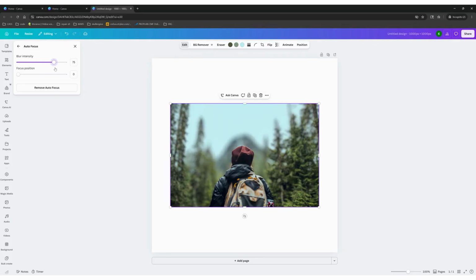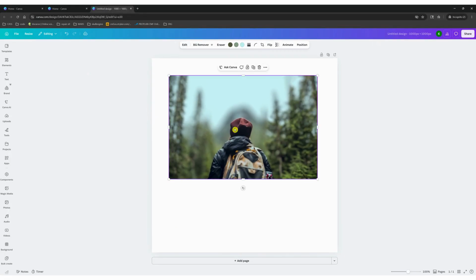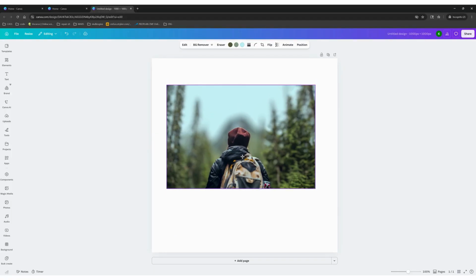So you can adjust these parameters however you want so that you can put more emphasis on which part of the photo or image you want to focus on. And when I'm done, I can just click out of it. And now this person, you can see, is more focused and the background is more blurred now.